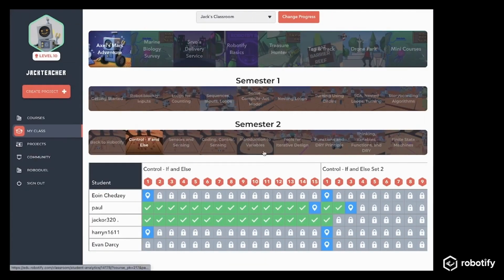And look, what I've done here is just gone through a quick example of how you can use Robotify in your classroom, but you could also adapt this structure to fit your own style.